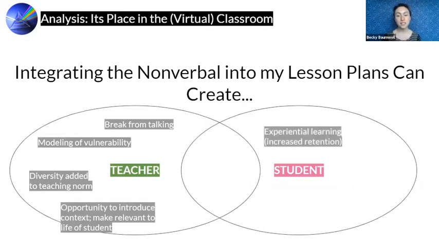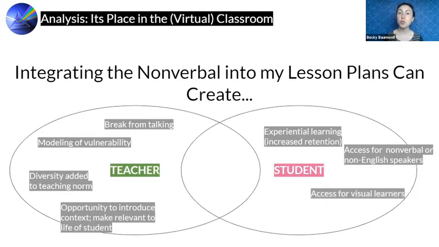For the student, they get experiential learning, woo! Increased retention obviously follows along with experiential learning. When it's embodied, we remember the information more, and we can create a more vivid memory of that lesson. This gives access for nonverbal or non-English speakers, access for visual or kinetic learners, and it gives students an education and awareness of body language, period, which is so useful.